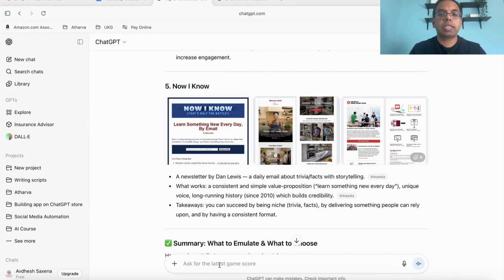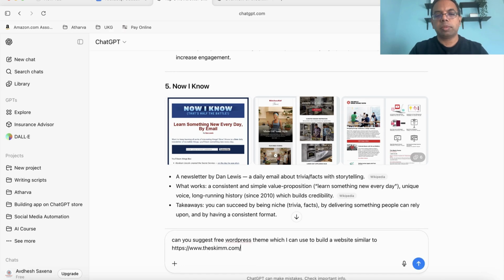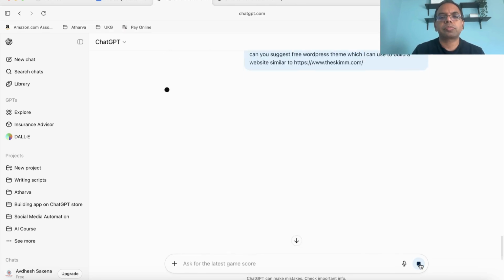Now we are going to ask ChatGPT to share some of the WordPress themes which we can use to build this website. Okay. We are asking ChatGPT to suggest a free WordPress theme which we can use to create a website similar to theskim.com.